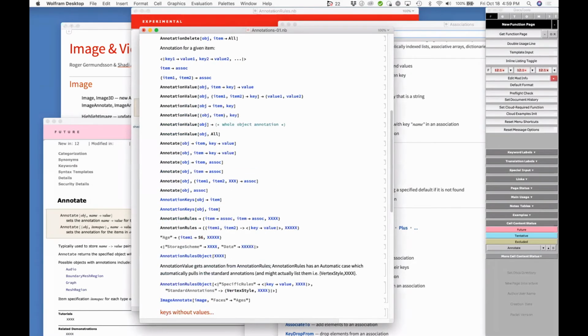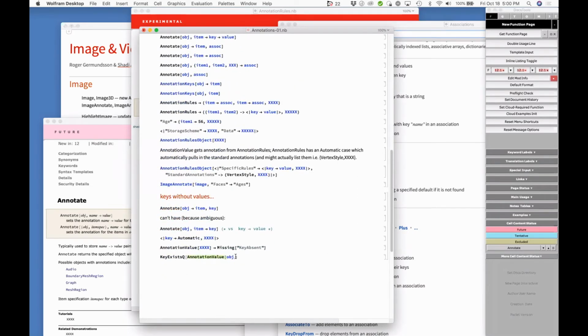Let me just see if I can understand what to do here. Okay, all right, so it's this. It's key exists queue of that. It would tell you whether, so it will retrieve the whole association for that annotation, for that item in the object, and then it will do a key exists queue on that. That makes sense?